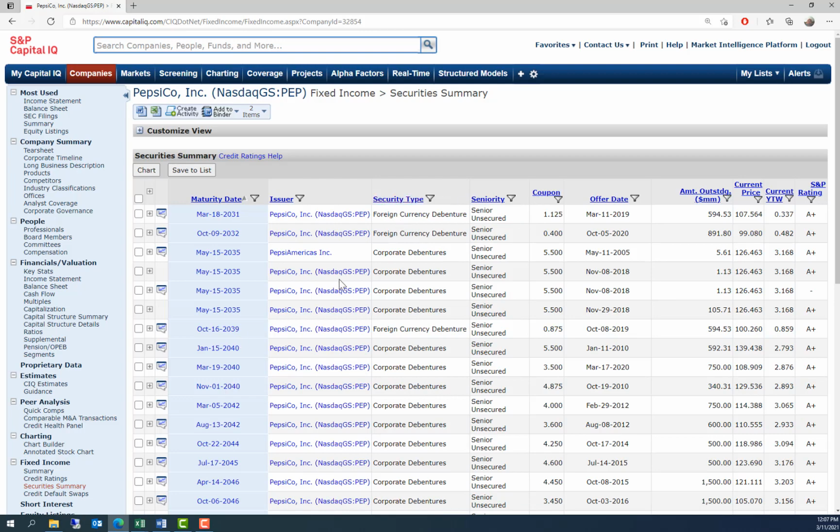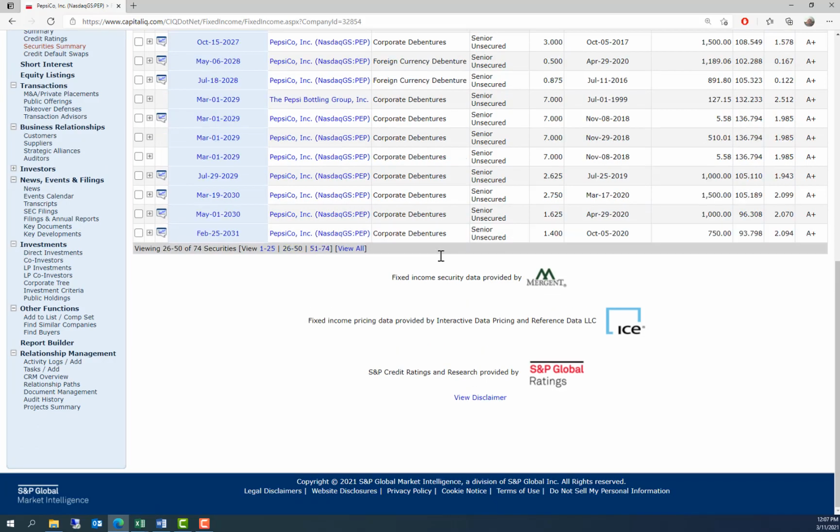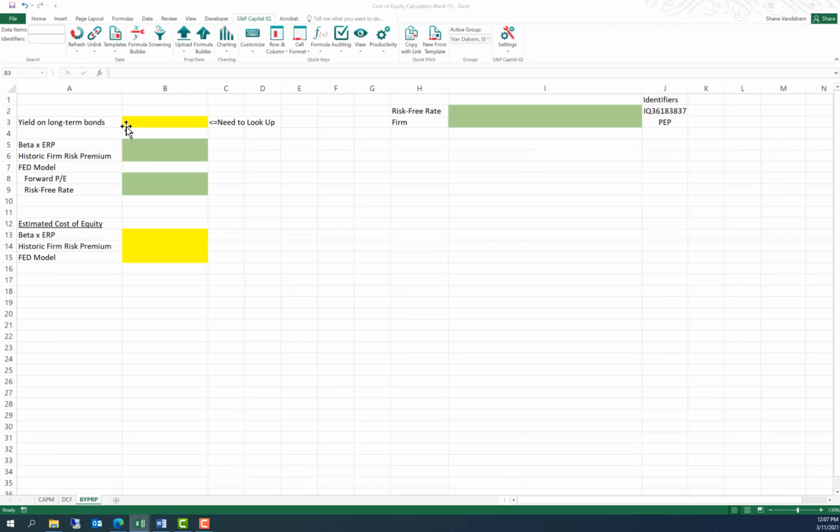So I'm going to go back to the previous page, and I'm going to use this bond here. And it's 2.094 for the yield. So that's the number I'm going to use for my long term. And you can see here it's pretty close to 10 years as well. So I'm going to use 2.094 as my yield on the long-term bonds. And I'm going to make that a percentage.